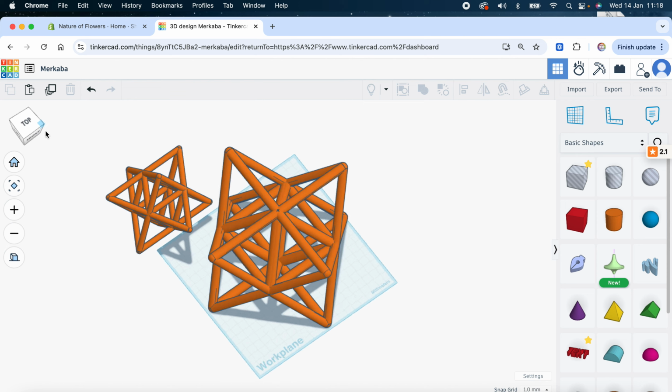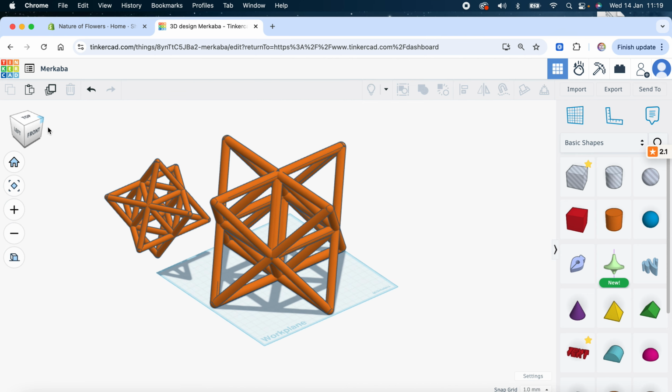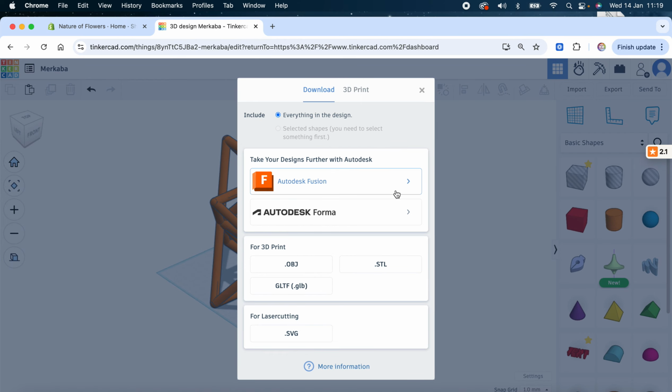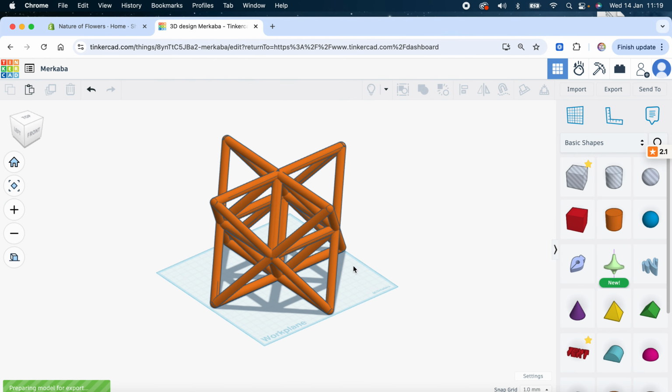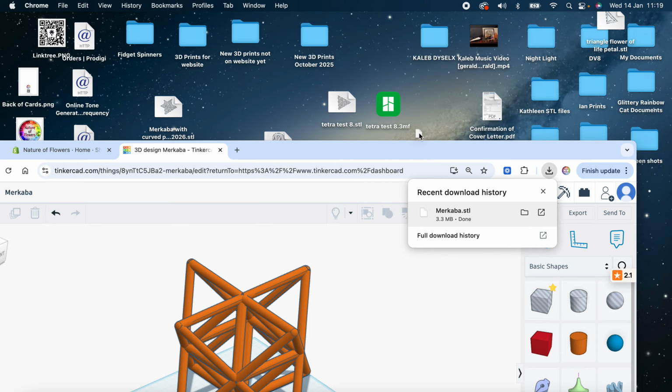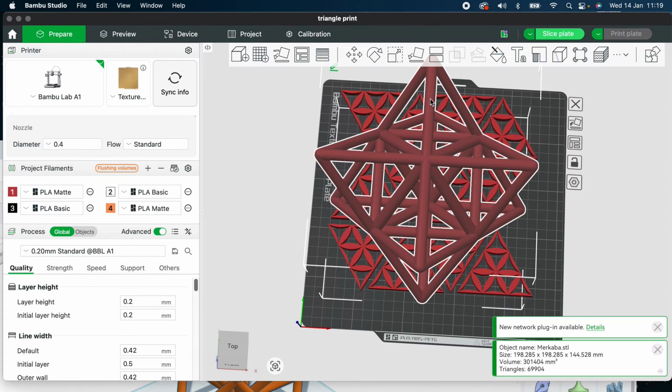Once we have got our Merkaba and we are happy and everything is cool, we will then just get rid of that one for a moment, click on this, click on export. We want everything in the design and we want it as an STL file so that we can then print it. We will prepare our model to export. It will take a moment, and once we have done that, it will then export up to here. From that, I will then drag it onto my desktop. From that, I will double tap it.